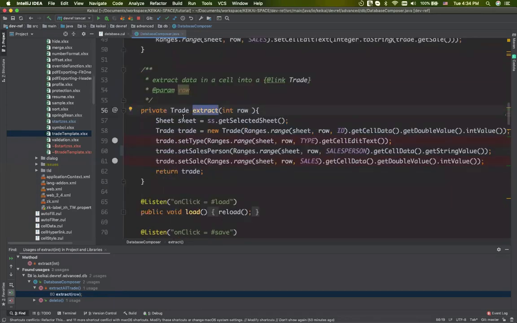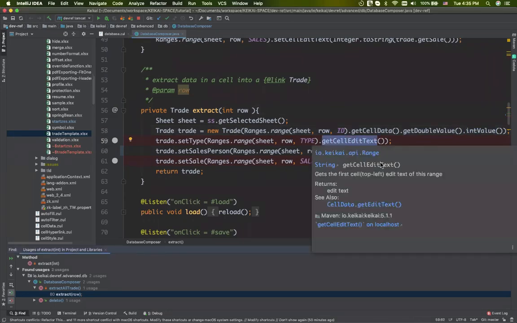How do we extract this? It's very similar. We still new a trade object, but we need to get the cell for ID, and we get cell data. We get double value and turn it into int. Or we can get cell edit text. What cell edit text means is the text you type into a cell before applying some format. Because Excel has a format.